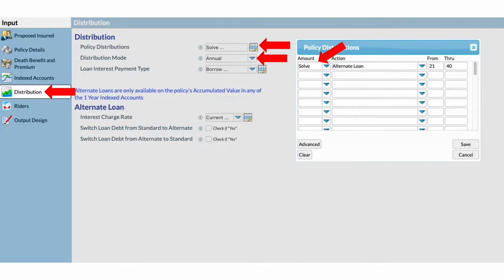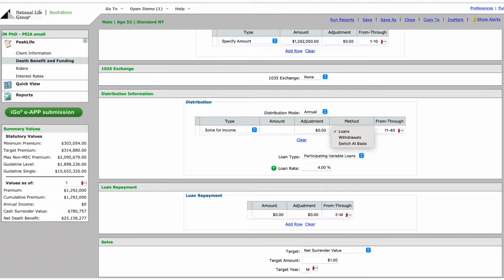So on the drop-down menu in that little bubble that popped up, you're going to select solve. And then under the action drop-down menu, you're going to select alternate loan. And then in the boxes under from and through, you're going to select the year that you want to start the income drawdown and also the year that you want to end the income drawdown. Okay, let's take a look at a few other carrier illustration software programs here. Again, these are just screenshots.